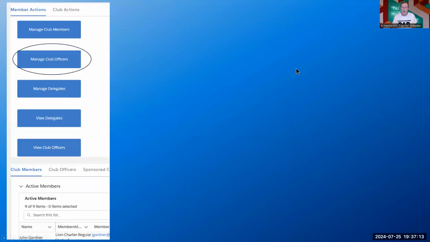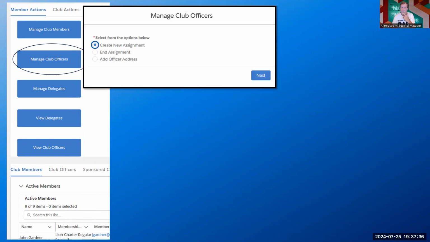There we are. When it comes to managing your club officers, say, for instance, you want to create a new assignment. For whatever reason, your club treasurer has moved away and you need to plug in someone else. So you opt for create a new assignment. And thinking about this just now, you probably have to end the assignment of the previous treasurer before you can assign a new one.